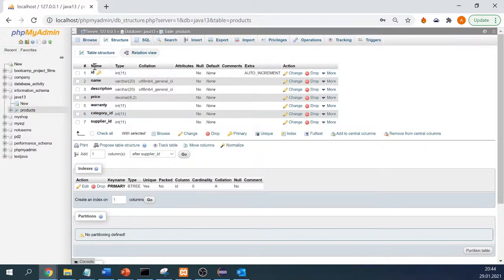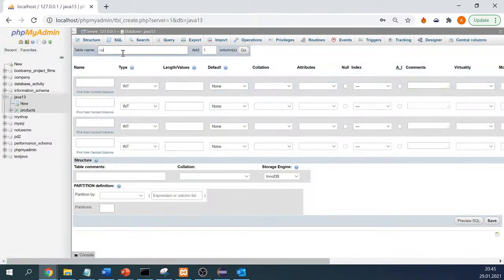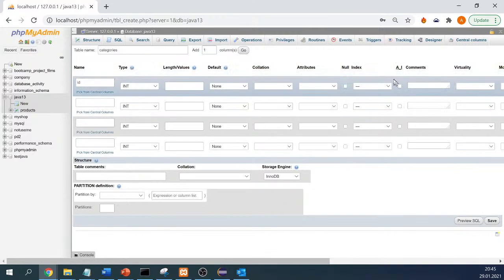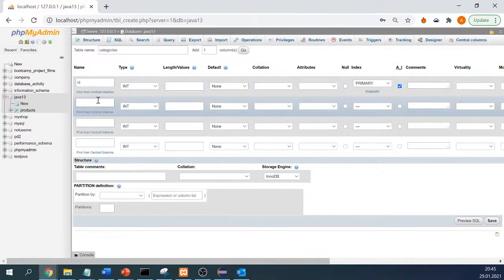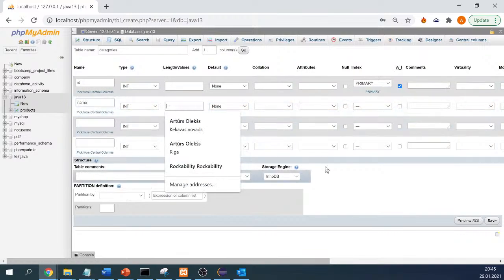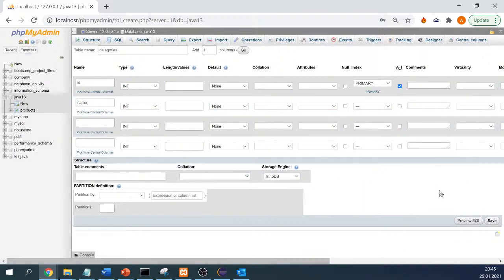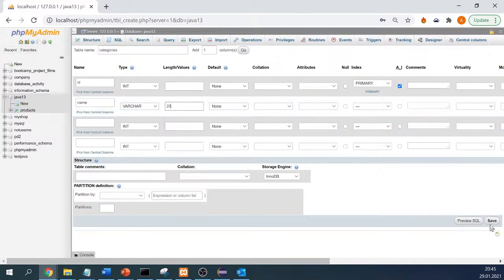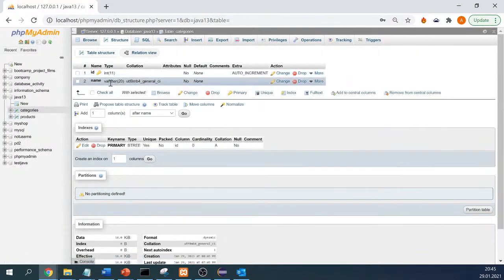Then I would like to create the table for the categories. I have category ID here, but I would like to have a separate table for the categories, where I will store the ID of the category. And let it be automatically incremented as well. And then I will have the name of the category. So this is the table for the categories.